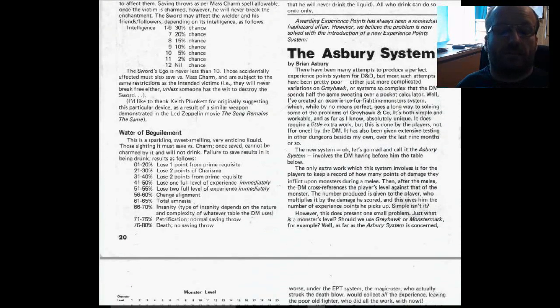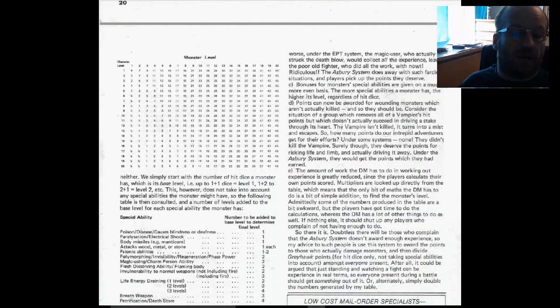The Asbury system. There have been many attempts to produce a perfect experience point system for D&D, but most such attempts have been pretty poor. BX. I'm sorry, but XP for GP just works. It just works. It fits the fragility of the characters, gets the players thinking, and having classes advance at widely differing rates, it works. There you go. So the Asbury system is a way of doing XP.